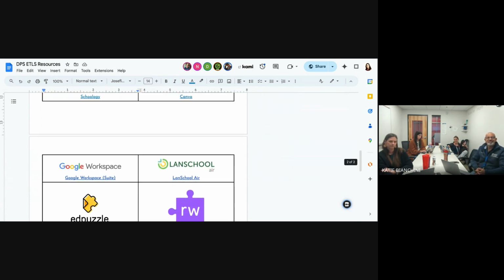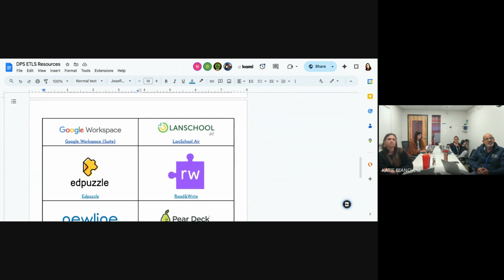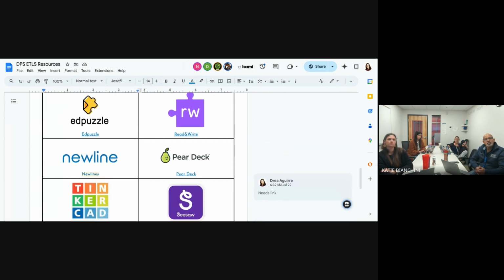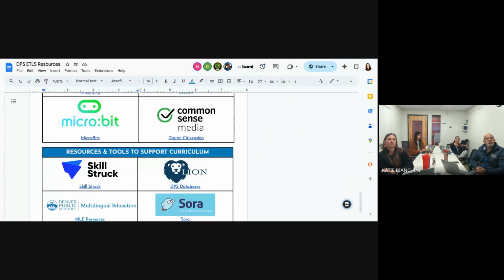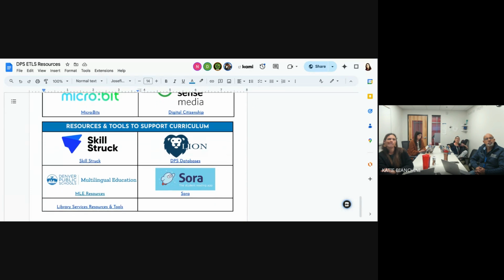We also have all of our asynchronous resources linked here. These are all of our district-supported applications that you can utilize. And then we purchase curriculum and databases. All of this is DPS approved. We have one of the largest digital libraries in the nation. So our Sora collection is amazing. I highly recommend you check it out.